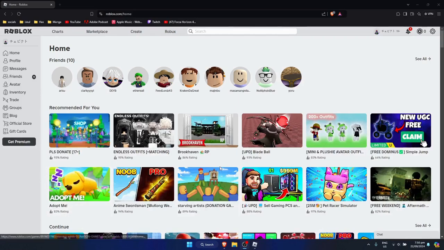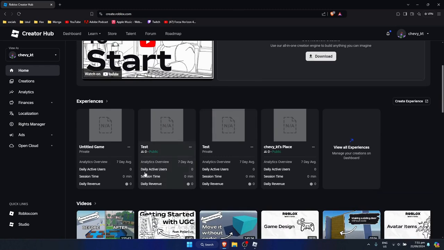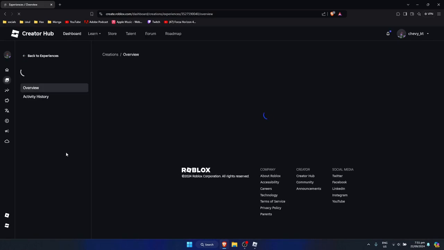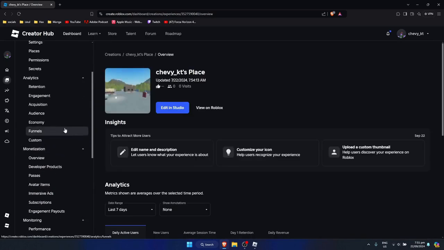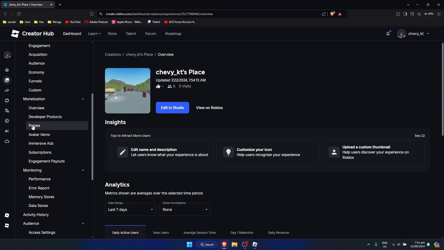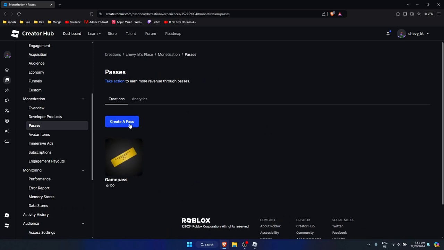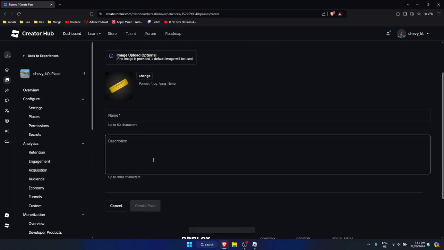Now once you're on the Roblox website, just simply click on create here on the top, and just click on any experiences or creations that you have. I'm just gonna pick this one, so it doesn't matter. Once you're done, just scroll down here on the left side till you see monetization, then click on passes under it right here. Now just simply click on create a pass just like so.